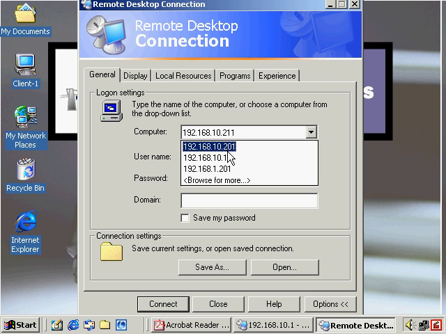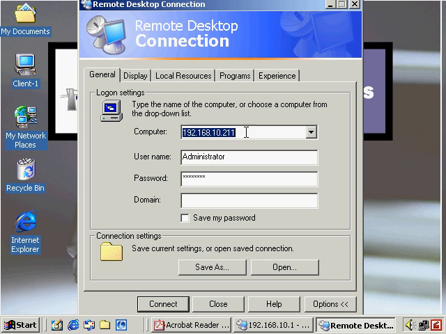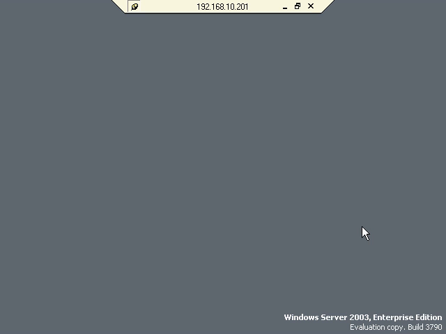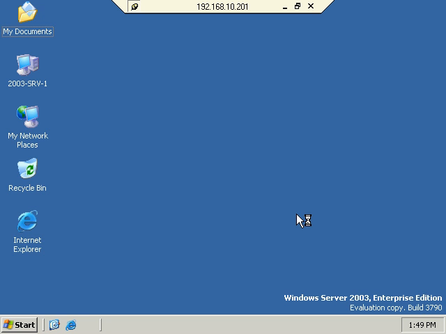Take a look, and most likely, what I'm trying to do, I'm trying to connect to that 211 machine. That's not the one I'm trying to connect to. It should be 201, so I misspecified my IP address. So administrator, that looks good, password, and I click Connect. Now in this case, it connected right over, and there's no issue.